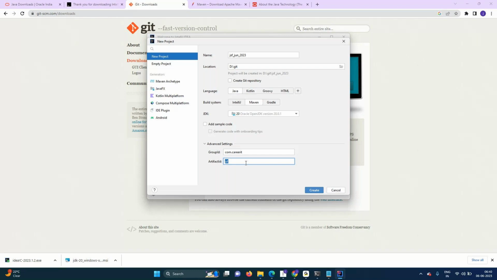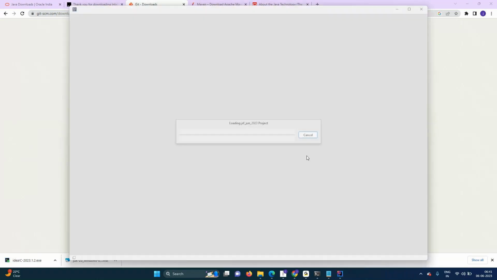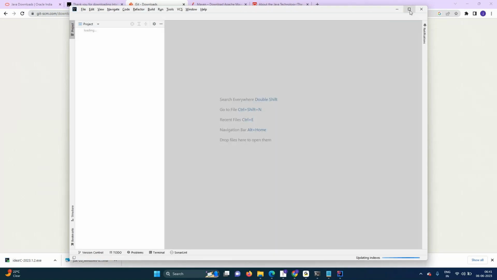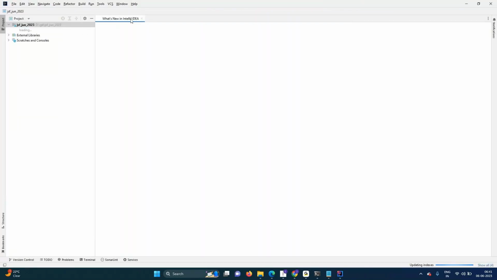This is what we would be using, the group ID and the artifact ID. Initially, you will wonder what this group ID is, what artifact ID is. Don't worry. We will be doing it day in and day out. Most of the time we will be doing project creations, multiple times, and you will get familiar with that. So here we are creating one new Maven project. My JDK version is 20, the group ID is career IT, the artifact ID is JSF, and we say create. This is going to create a brand new project in your IDE.